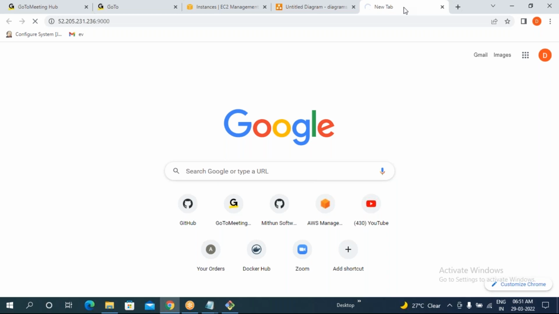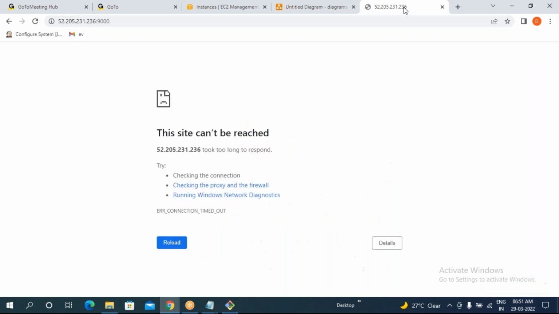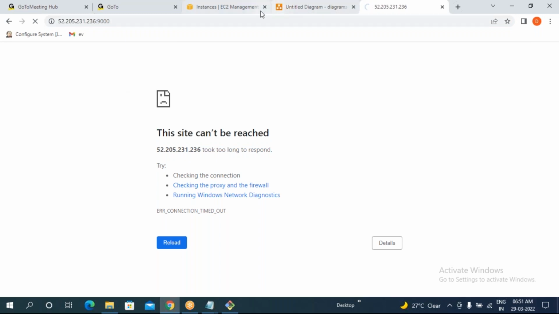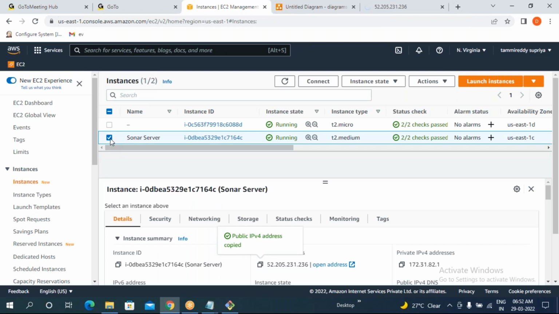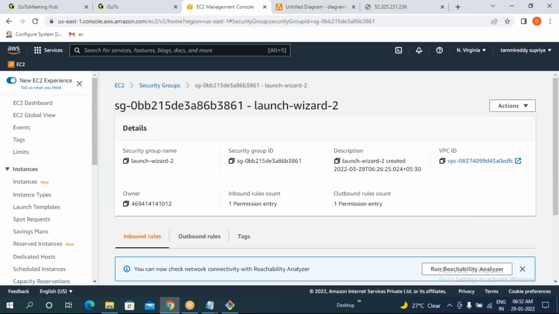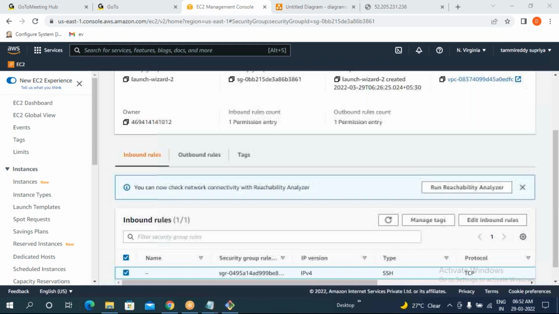Later I will open this port number. You know how to open a port number for a machine, right? Under security, under security groups, you can change it, right? You can see it is not reachable now, because this port is not open. Now I want to open this port number. How to open the port number, you know, right? Go to the server, go to security, go to launch wizard, under security groups, click on this one. Okay, under inbound rules, click on edit inbound rules.